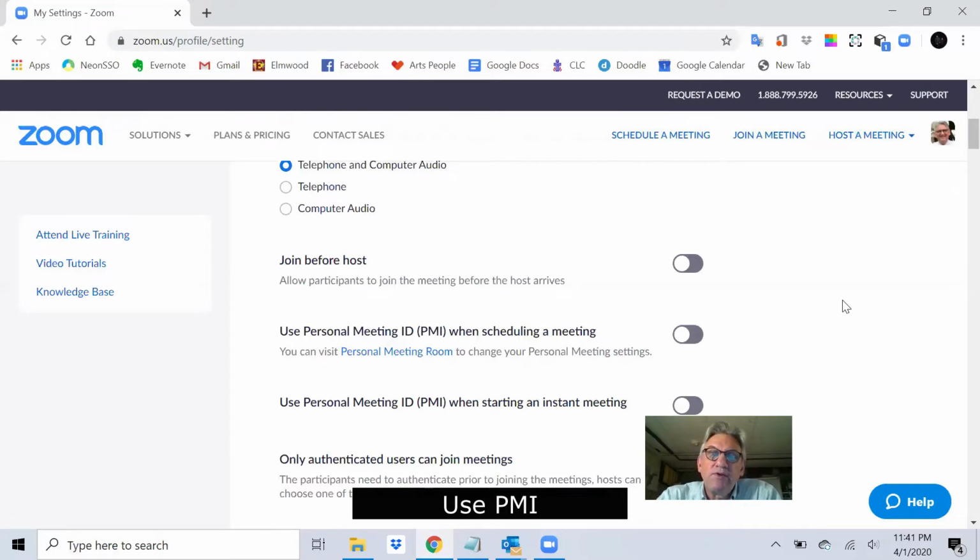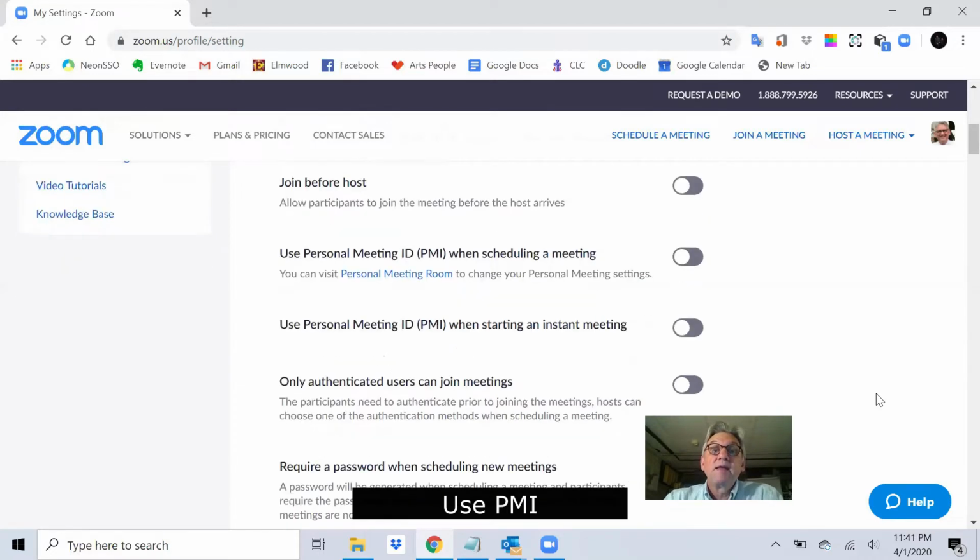I'm mostly working with adults, the same people over and over again. If you want a higher level of security, you want to leave that off, which is how it is by default. And that way it's going to generate a new URL and a new meeting ID every time you create a new meeting, either scheduling or with an instant meeting. That's the way it is by default. So I would leave that for security purposes.